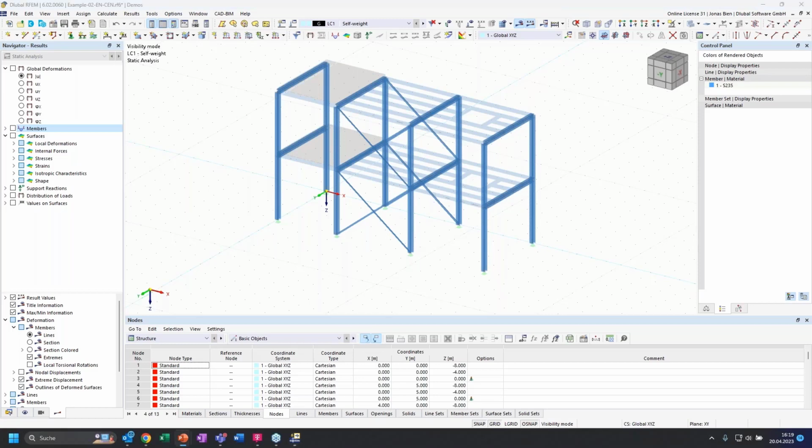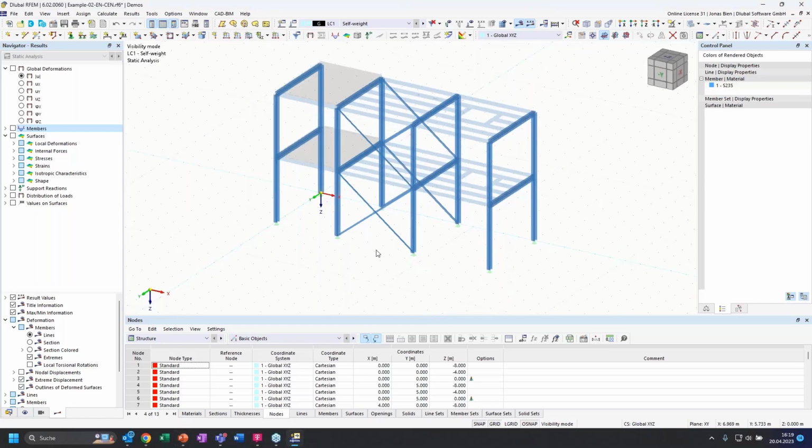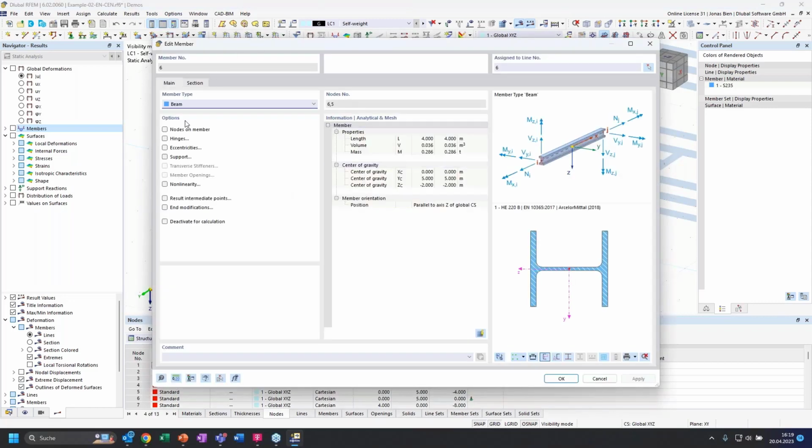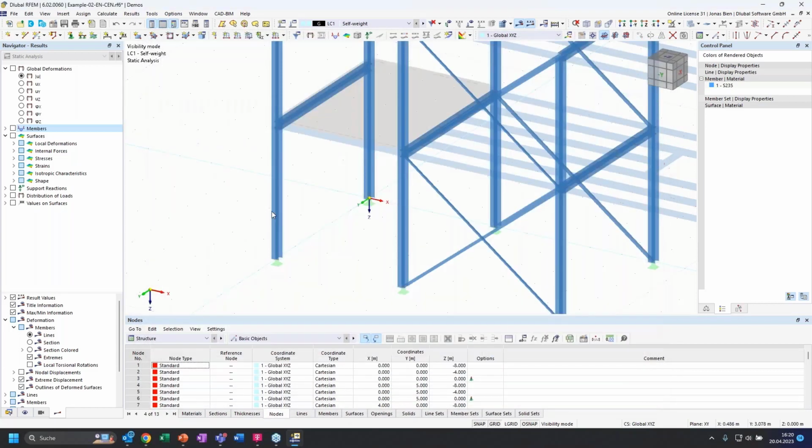All right, then maybe some important features like how you can manipulate your view or select objects with your mouse. With the left mouse, you can select an object. You can also hover. If you hover over an object, you get a tooltip with quick information already. But if you double click on it, it opens the edit dialog for this object. And if you just want to select it, you click it once.